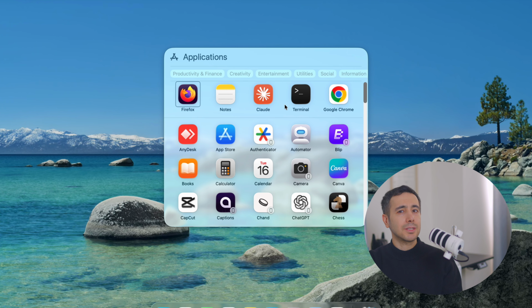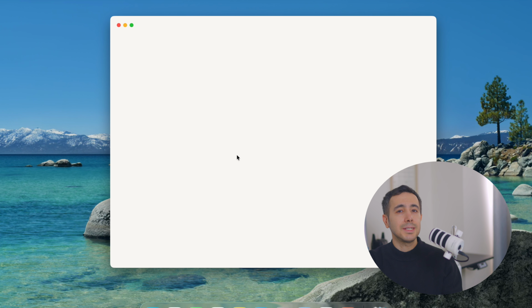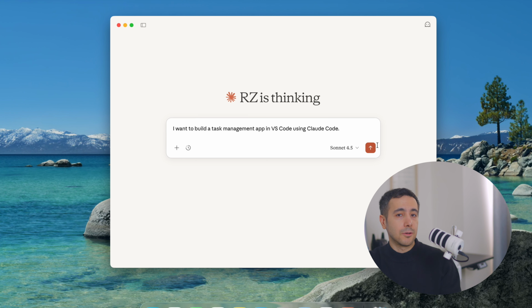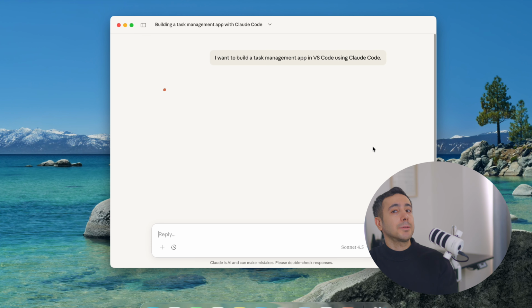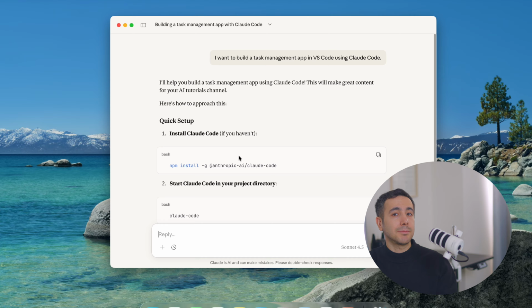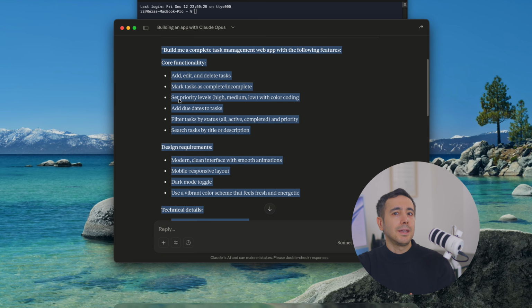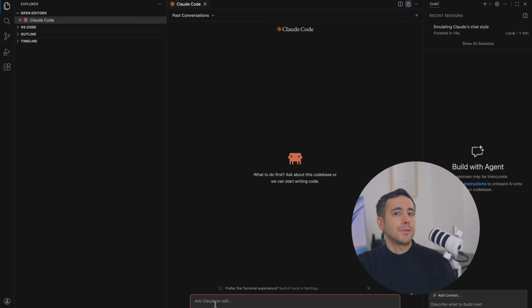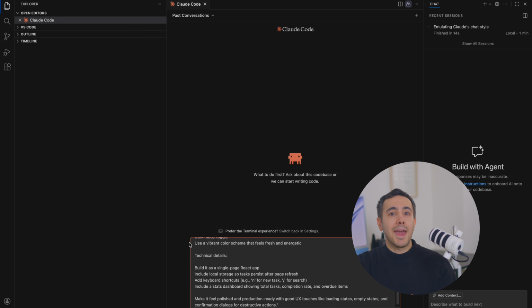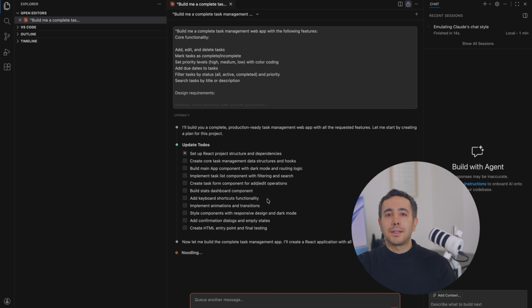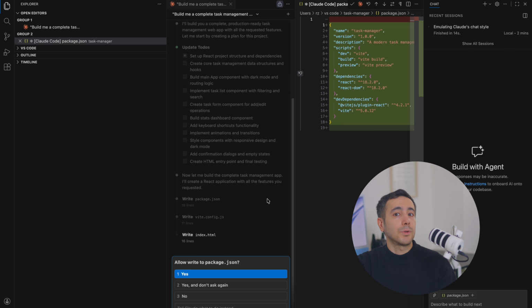Here's a pro tip, instead of just typing directly into Claude Code, let's get a really solid prompt first. Open the Claude app or go to claude.ai in your browser. Tell it I want to build a task management app in VS Code using Claude Code. Claude will generate an optimized prompt for you. Copy that entire prompt and paste it into Claude Code in VS Code. You'll see something like, build me a complete task management web app with the following features, core functionality, add, edit, delete tasks, and so on. Claude will start planning, creating folders, and asking for permission to write files.